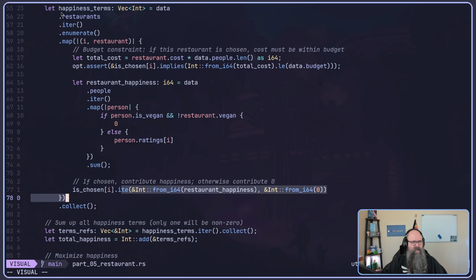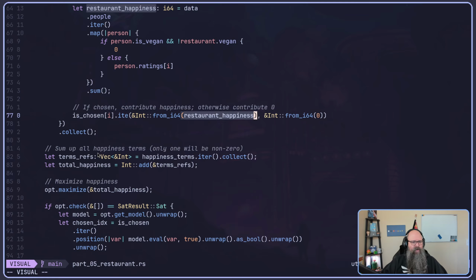Notice I'm returning it here in my iterator. I did do iterators this time through. Hopefully it doesn't make the code too confusing. But the idea here is we're going to have now a bunch of happiness things that say if you pick this restaurant, it gives you this much happiness. So now we can sum up all the happinesses.